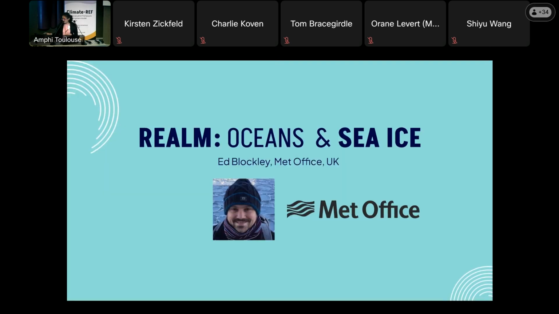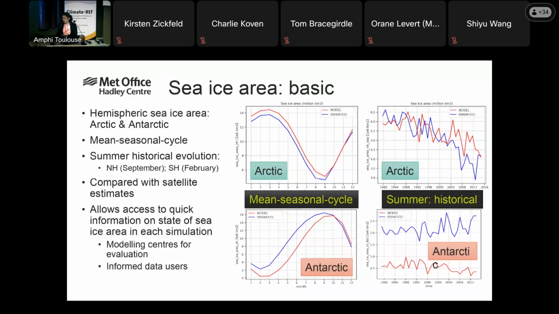This last set of examples is from Ed Blockley at the Met Office on sea ice. So what you're seeing here is hemispheric sea ice area. So the first column of plots are the seasonal cycle, and the second is the time series. Red is a model, and blue is observation. So this is output with the ref, and you can basically study how a model compares to observations.